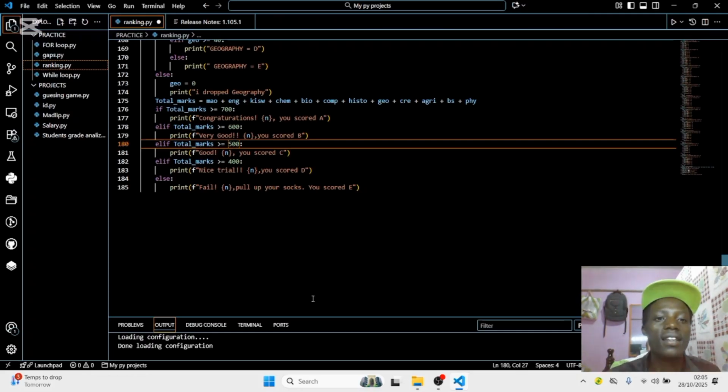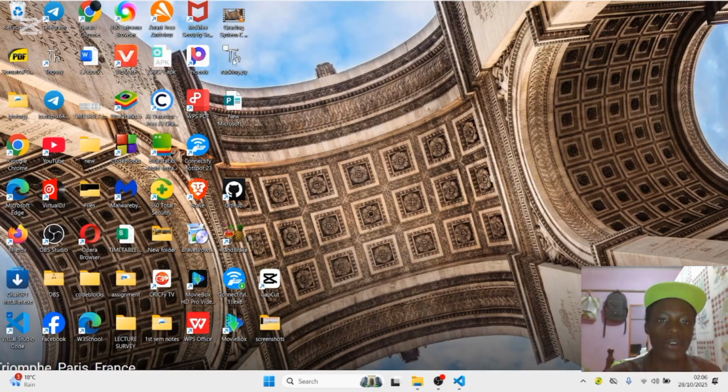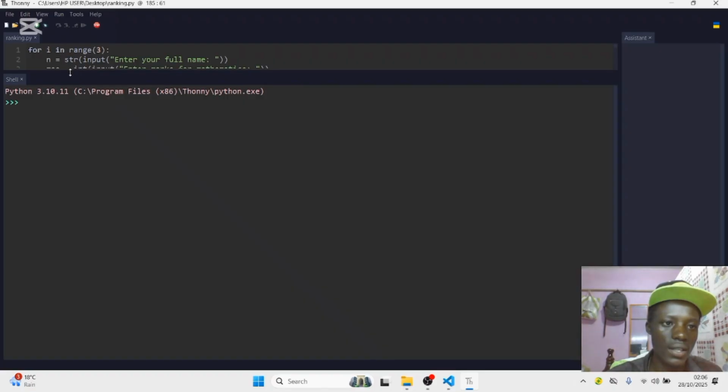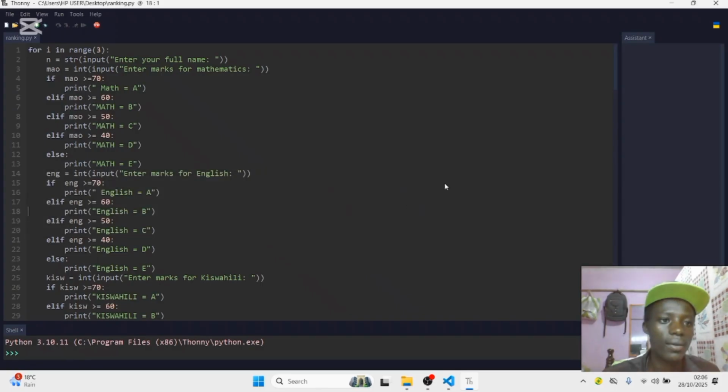And now, since I just explained the code, this is the code. Let me now put it into action. I don't want to run it here because it behaves so hectic. Let me just run it using Thonny. Thonny is another IDE for coding. Here it is, Thonny. You can see the full code is here. It is the same that I just brought here.